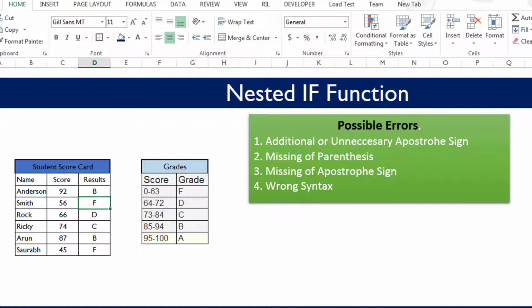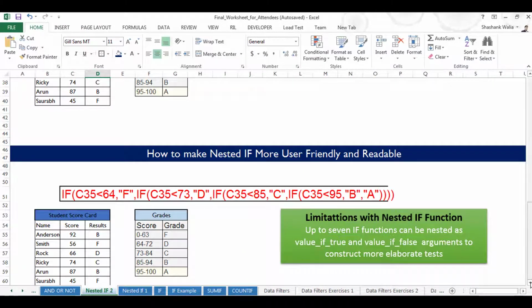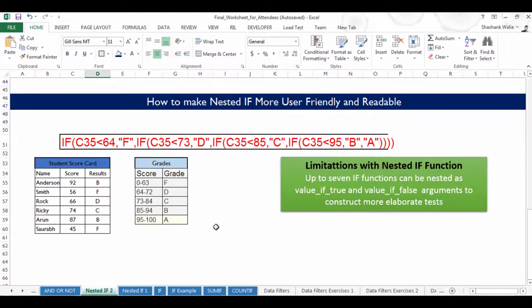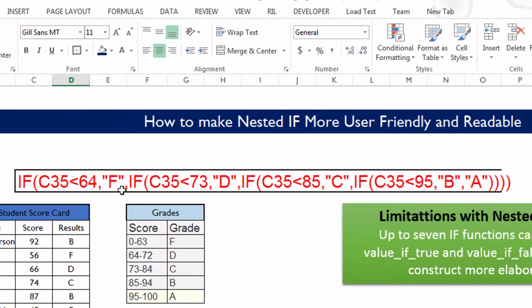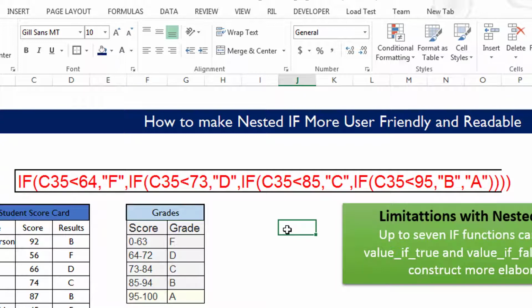And now we will talk about how to make the nested if function more user friendly and readable. Let us see how it works. If you see, this if function is looking like a complete mess. One cannot get what is happening in this formula at first glance. So how do we make it more user friendly, so that anyone who looks into this formula can get what is actually happening inside it? Let us see how to make this formula more user friendly.